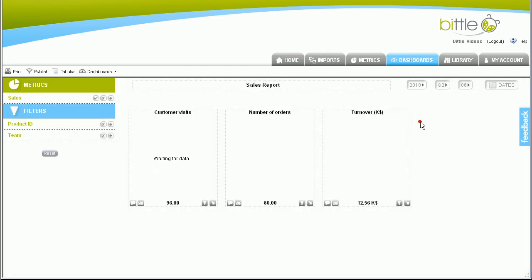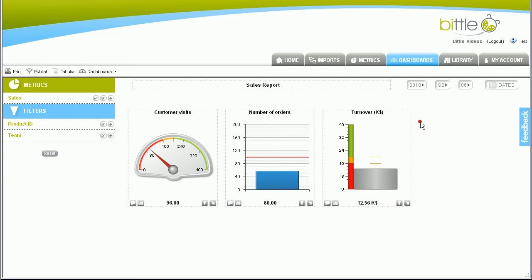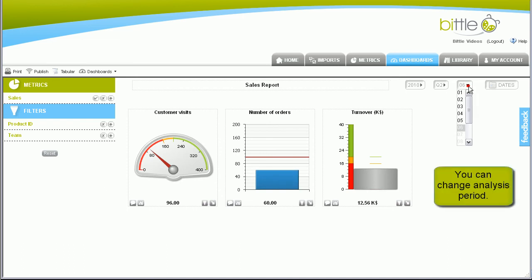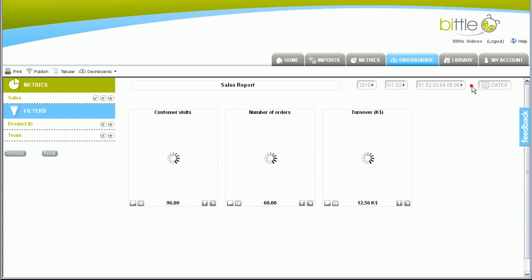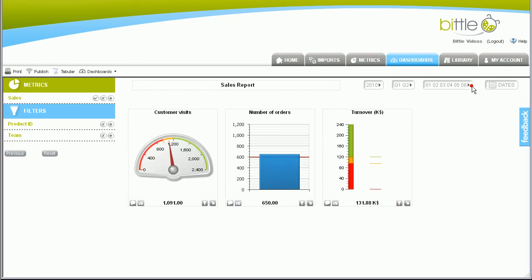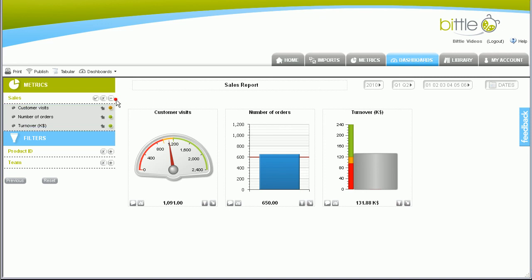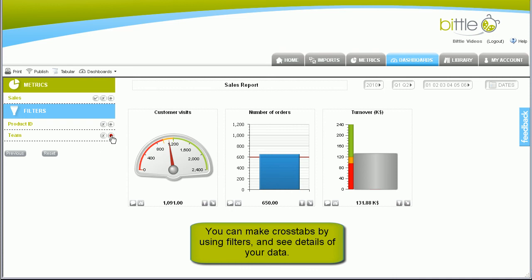On the visualization window of your dashboard, you'll be able to choose your analysis period in the upper right section. On the left, you can see the list of your metrics classed by category. It will also display the trend and the state of your metric for the selected period based on the applied targets.